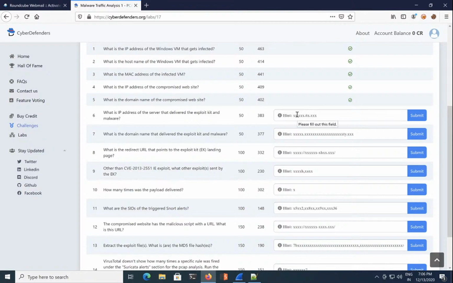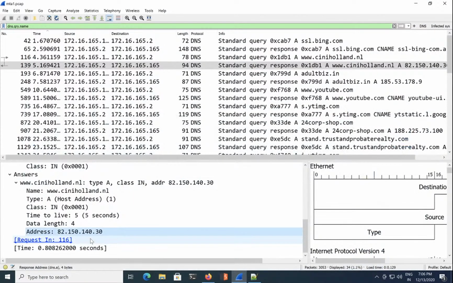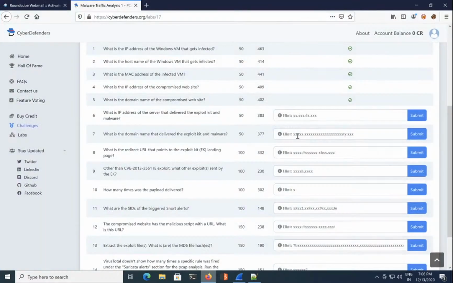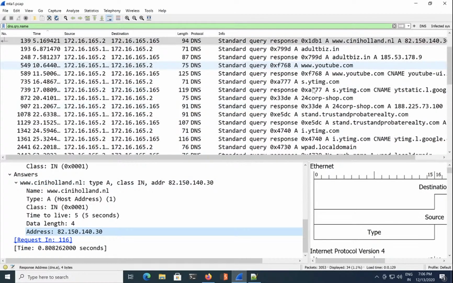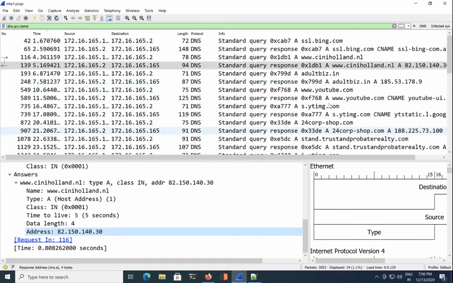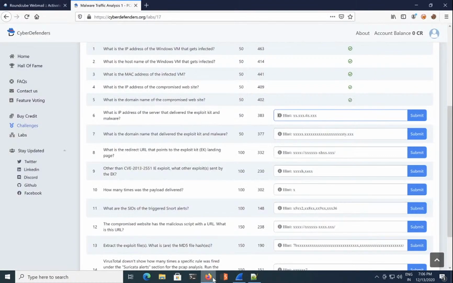What is the IP address of the server that delivered the exploit kit and malware? The IP address looks like xx.xxx.xxx, but there's a hint, and the hint says the third octet has a 6 in front, and this third octet starts with 140, so this is not the IP address. This is for beginners, so this kind of hint actually helps a lot. We have to find the IP address of the server that delivered the exploit kit and malware.